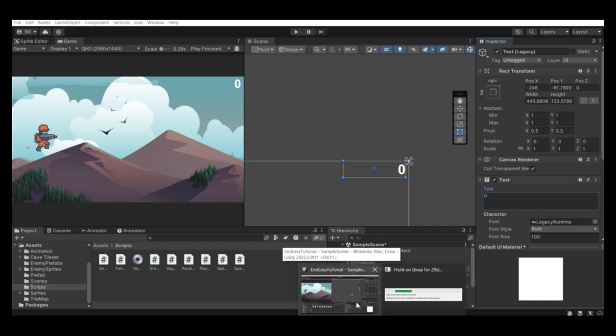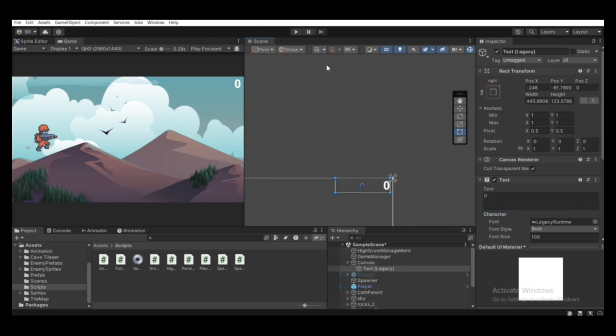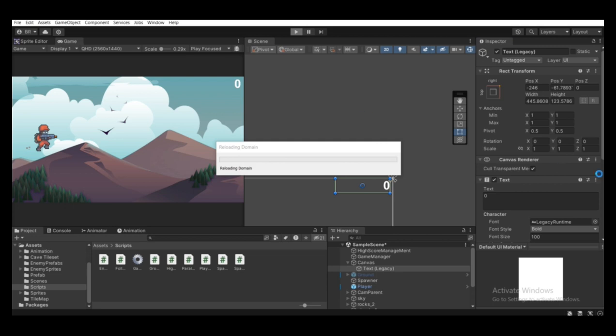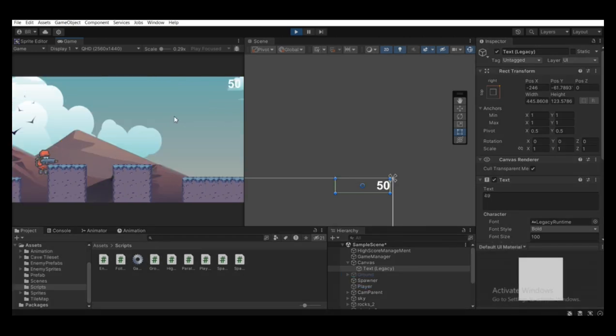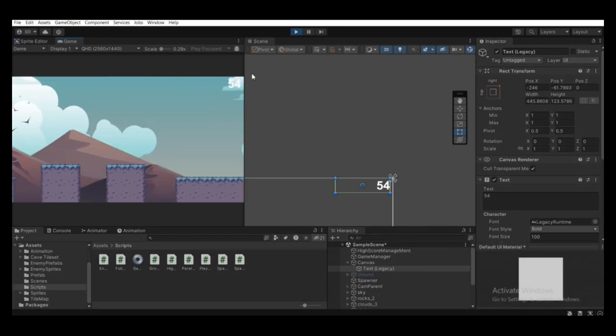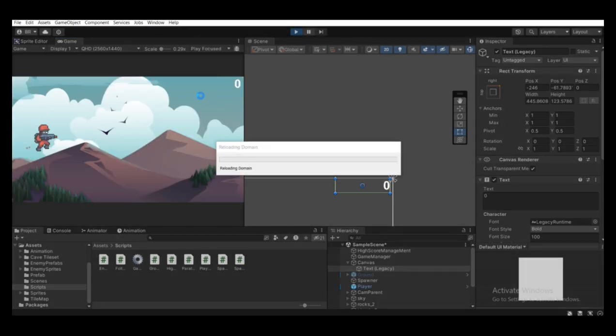Press Ctrl+S on your keyboard to save your code. Let's move to Unity, and if I hit this play button at the top, as you can see, the score is popping out over here. It's 54. Let's try one more time, and you're going to be able to see that.